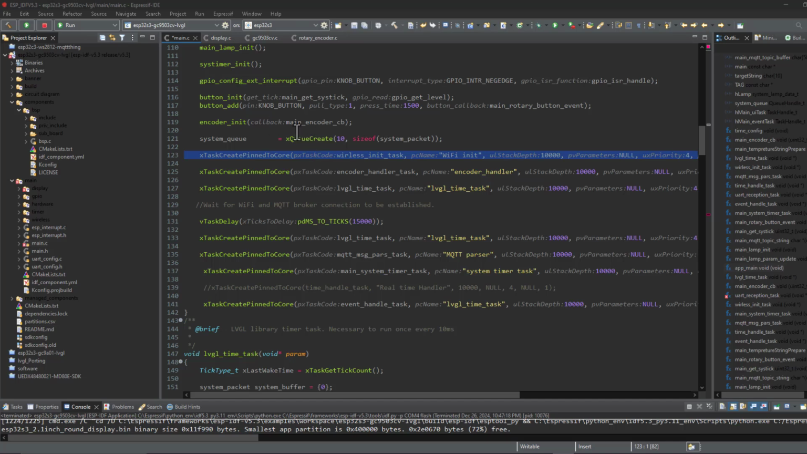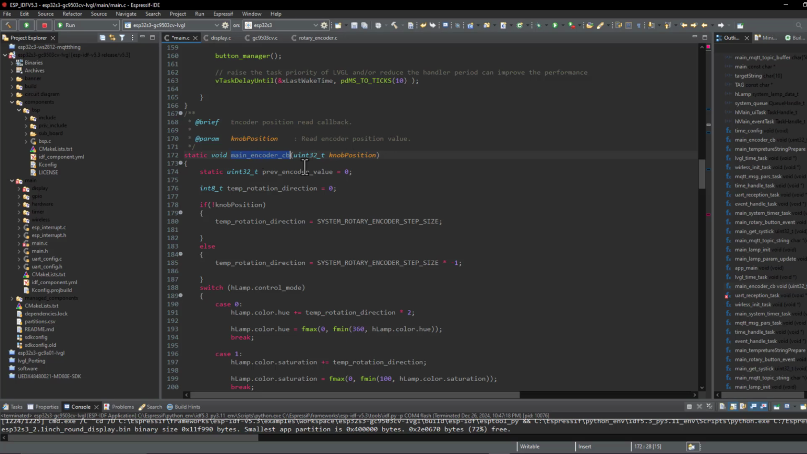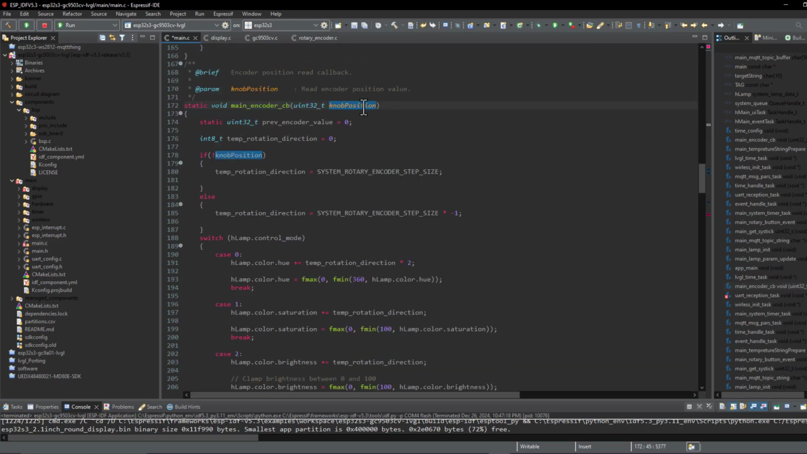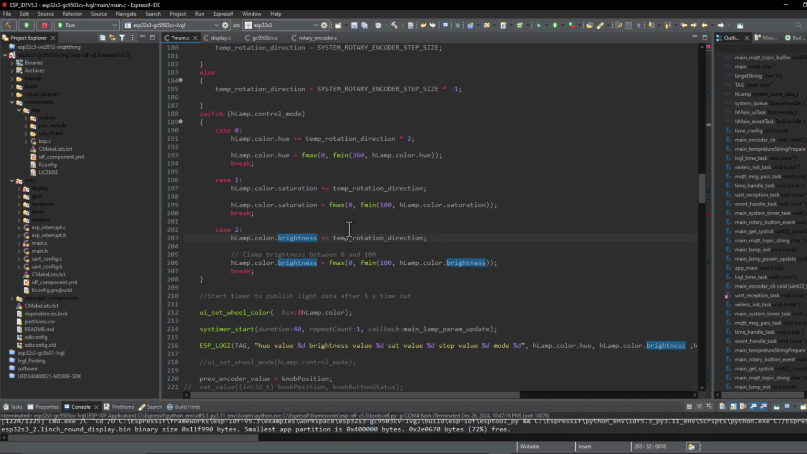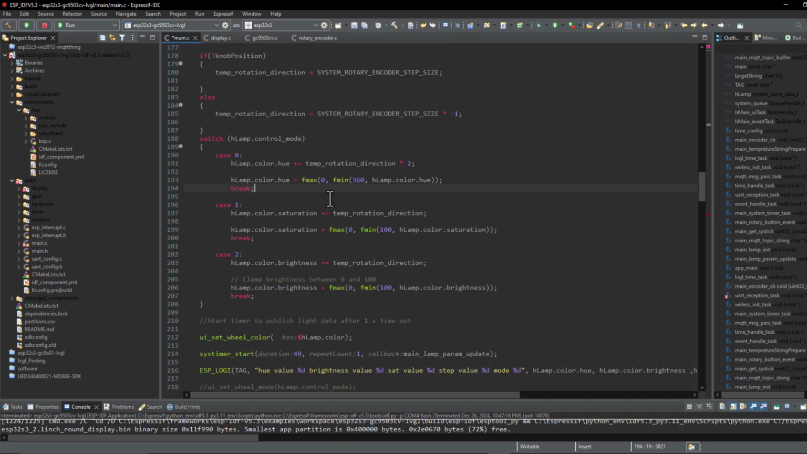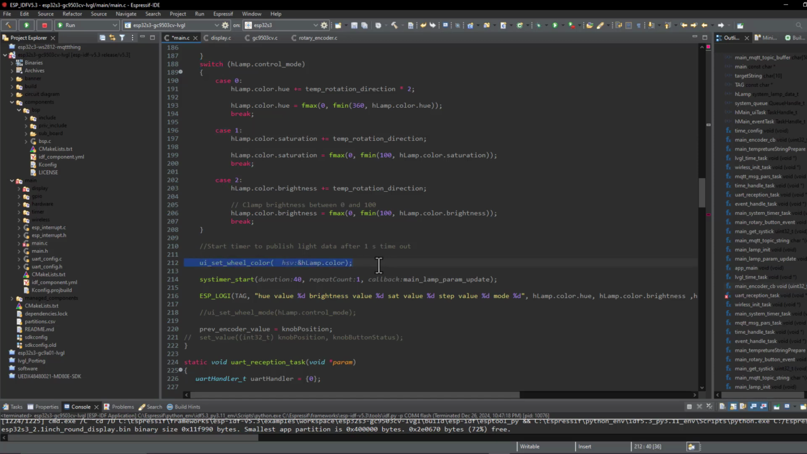Actually, I forgot to mention this main encoder callback. At an encoder rotation event, this function will be called. The node position will carry whether the rotation is done clockwise or counterclockwise, and depending on that, the value of the color, saturation, or brightness is going to get modified. Of course, the value that is going to be modified depends on the control mode. After modifying the related data, the user interface gets updated over here. Here you can see that the lamp handler is sent completely to the user interface.